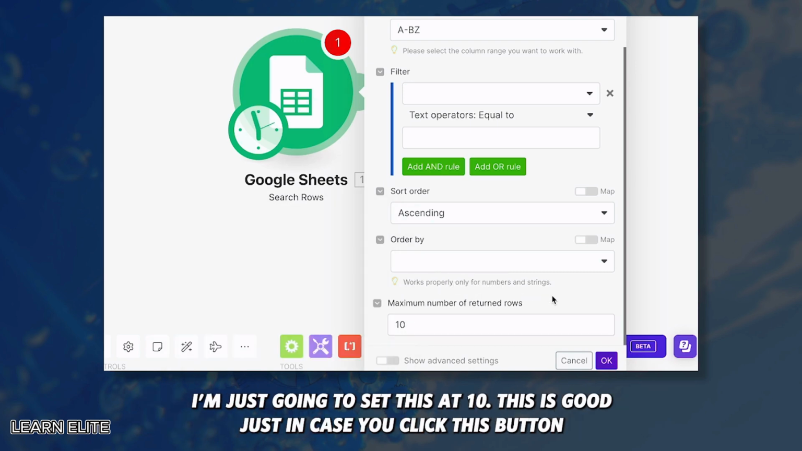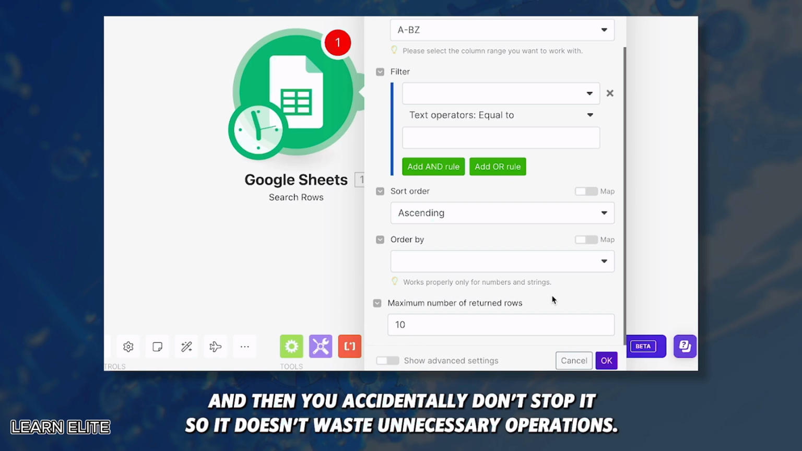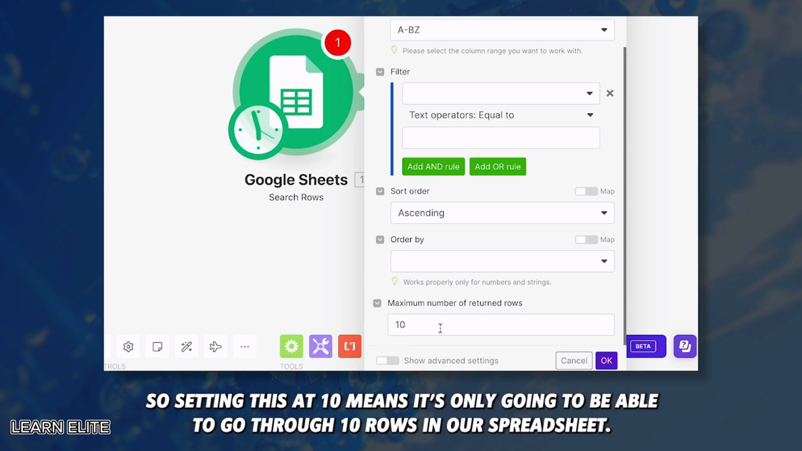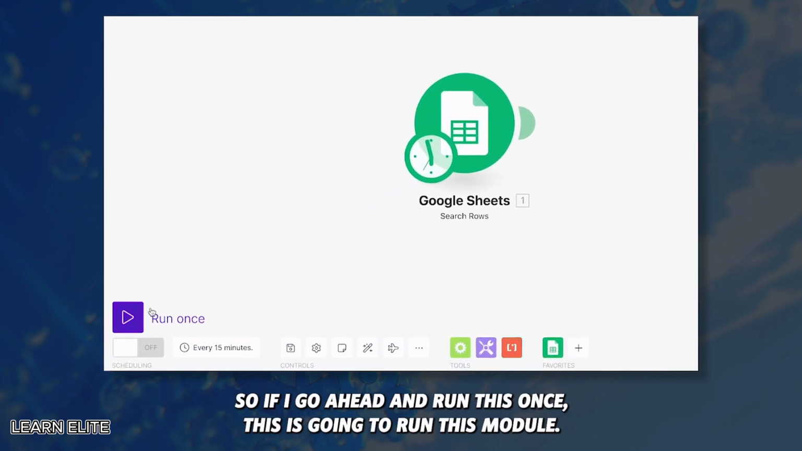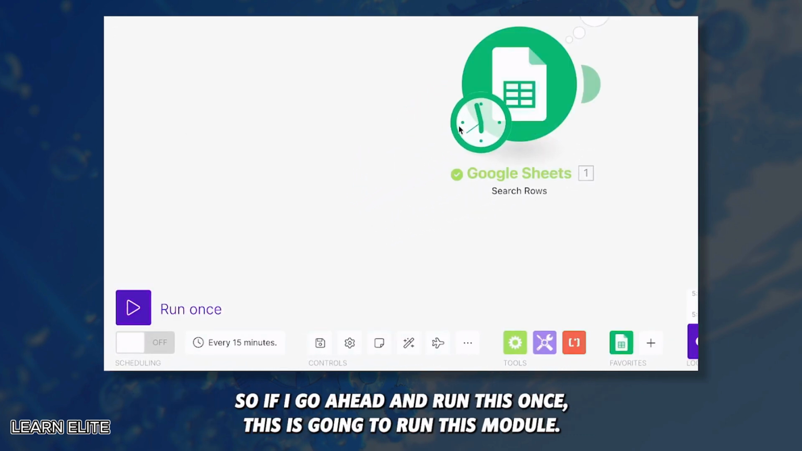This is good just in case you click this button and then you accidentally don't stop it, so it doesn't waste unnecessary operations. So setting this at 10 means it's only going to be able to go through 10 rows in our spreadsheet. And then from here, we can hit OK. Now this Google Sheets module is all set to go through and find data in our leads spreadsheet. So if I go ahead and run this once, this is going to run this module.